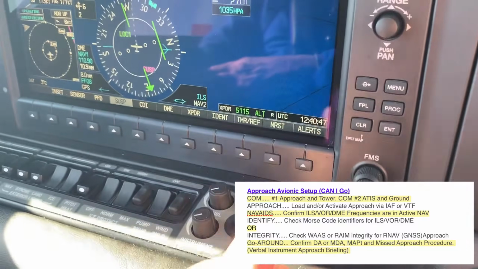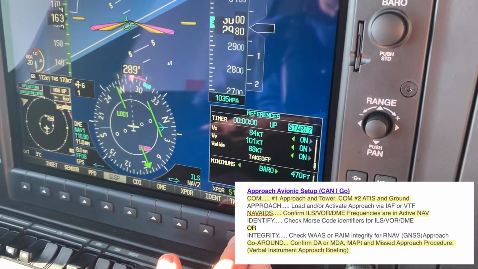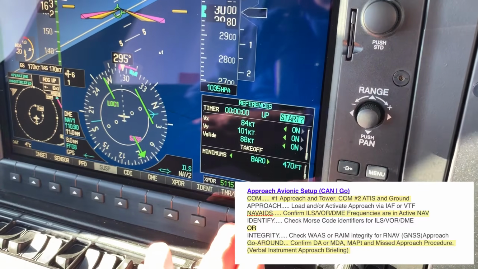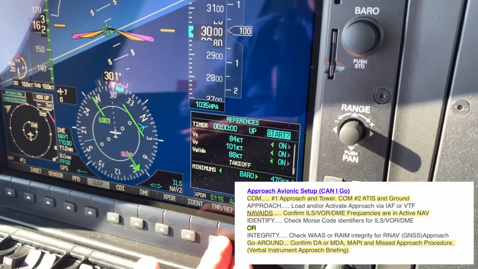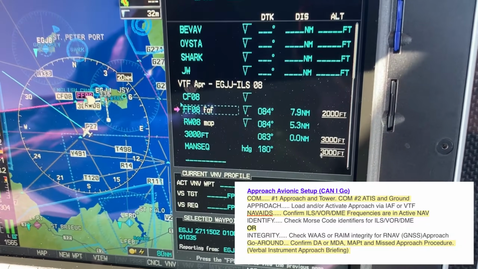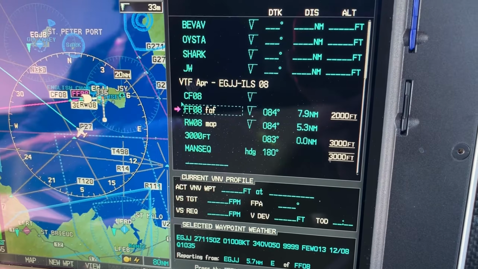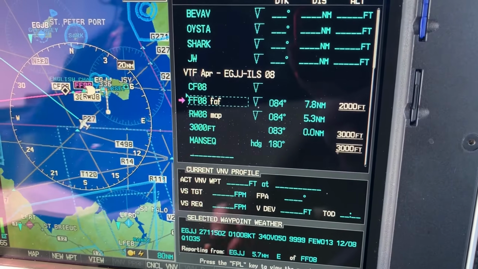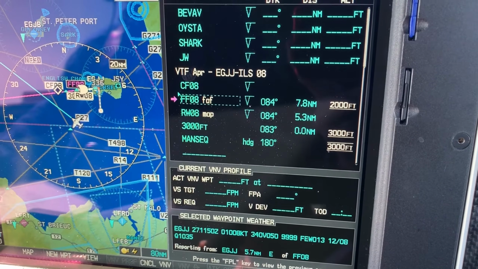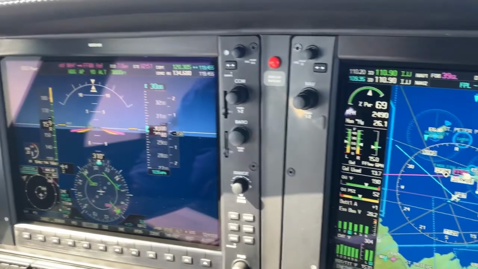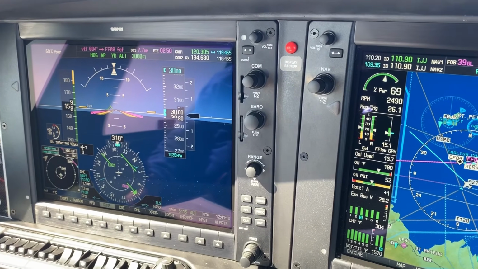And finally our minimas are loaded in here as 470, so that's the Go, as in Can I Go, and we've been told it's a standard missed approach. The standard missed approach is climb straight ahead to 3,000 feet, manual sequencing, which is a right turn onto 180 degrees. So that's the Can I Go checks completed for the ILS 08 into Jersey.